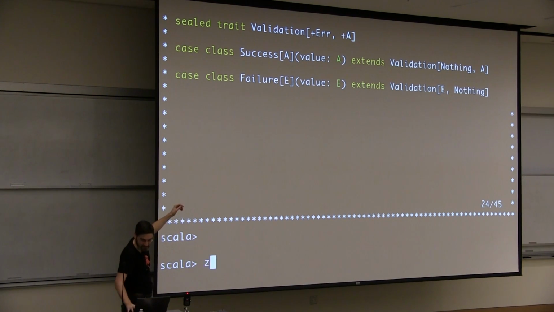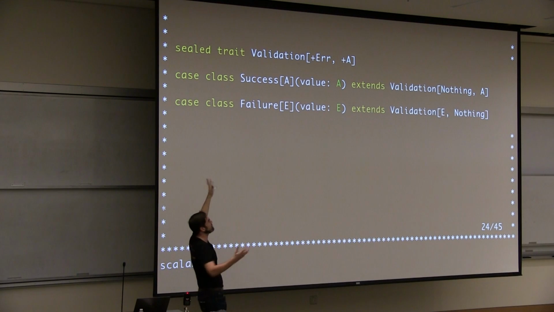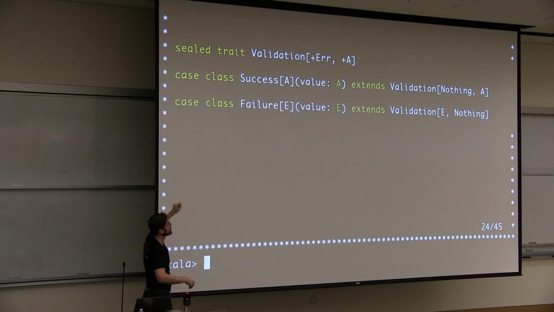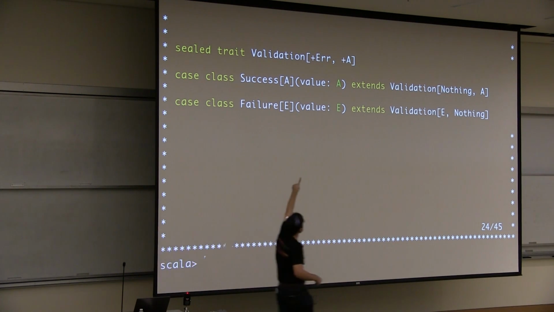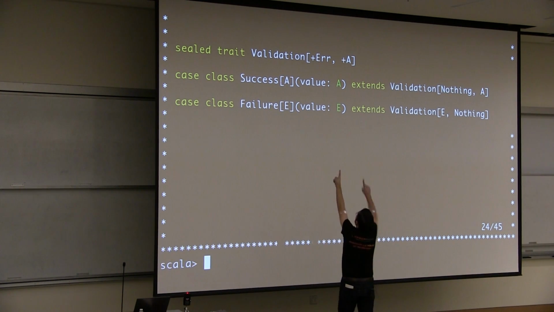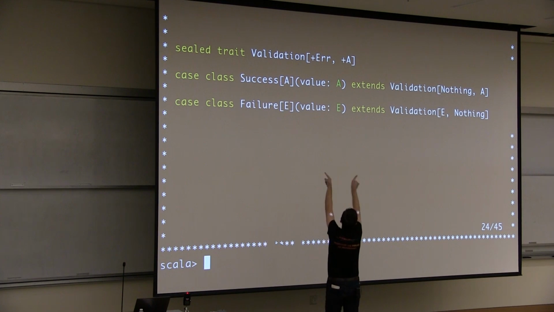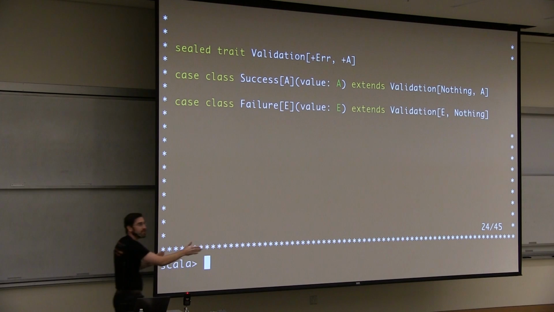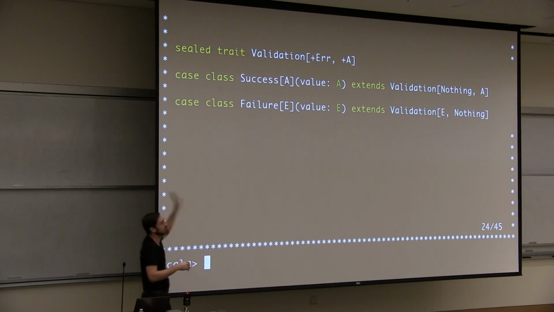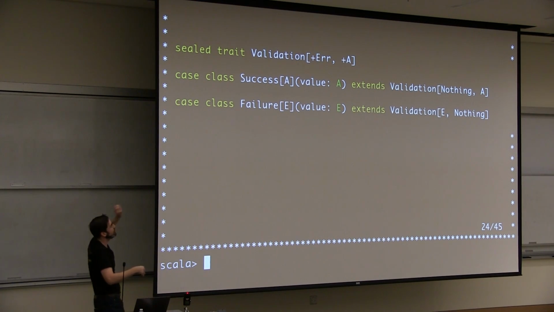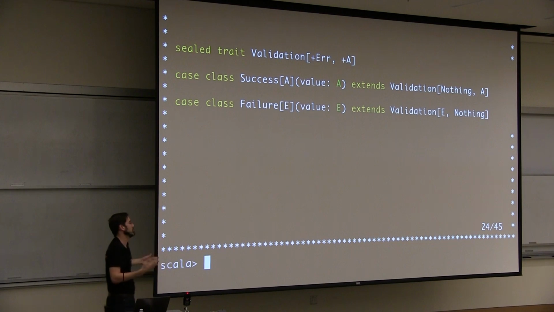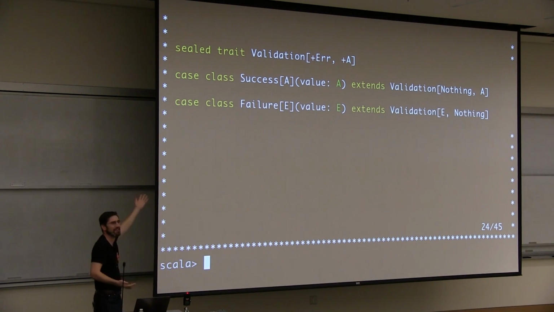So let's look at this. This is a simple definition of validation. Validation has two cases: success and failure. Both of them are parameterized by the types that they represent. And validation itself is parameterized by two types, either the error case on the left or the success case on the right. This is generally applicable and applicative. You can use this stuff. These are also defined elsewhere. I just defined them here to make them look less scary because they're one line, right?